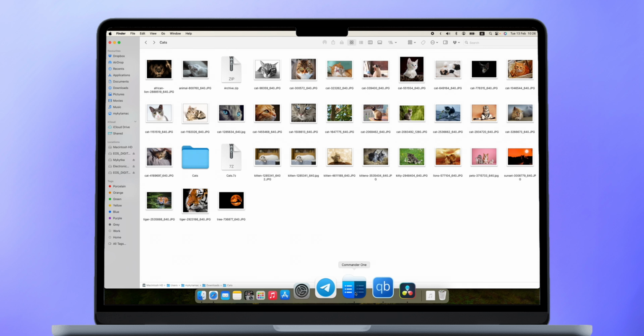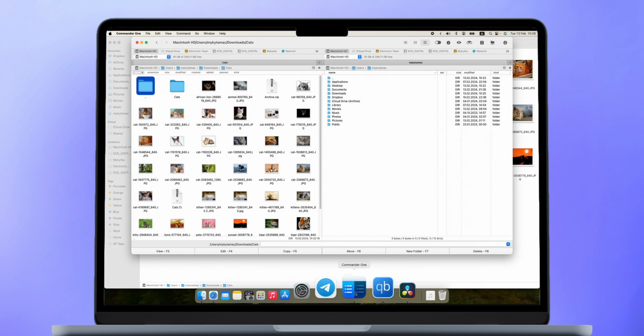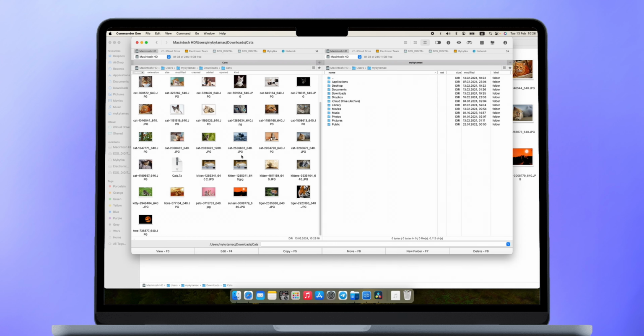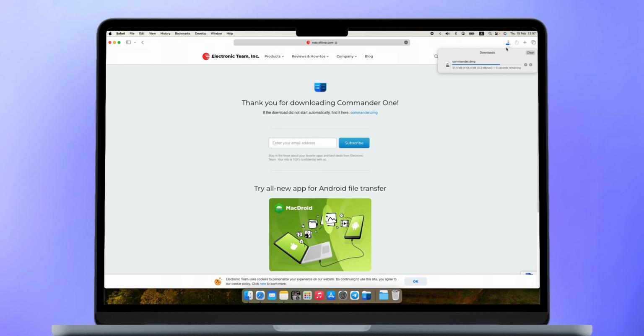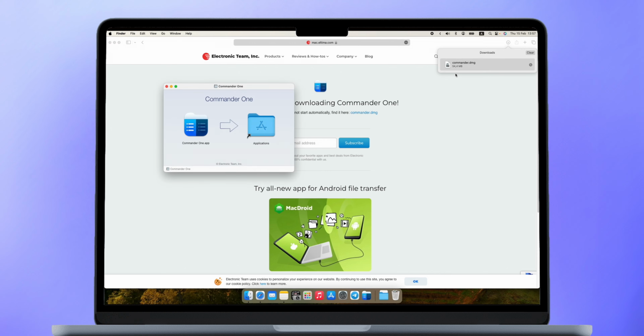Since I started using Commander 1 in my daily routine, I forgot about the problem of how to create a 7Z archive on a Mac. Let me show you how it works. If you have never used it before, you can download it from the App Store or the developer's website using the link in the video description.